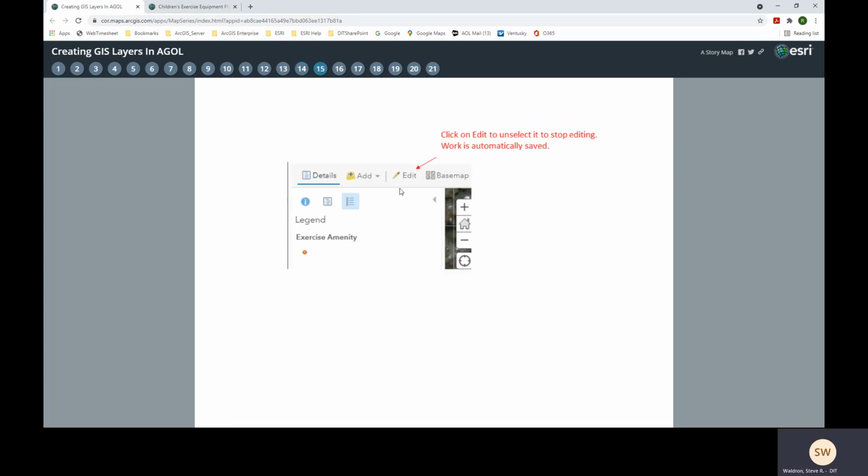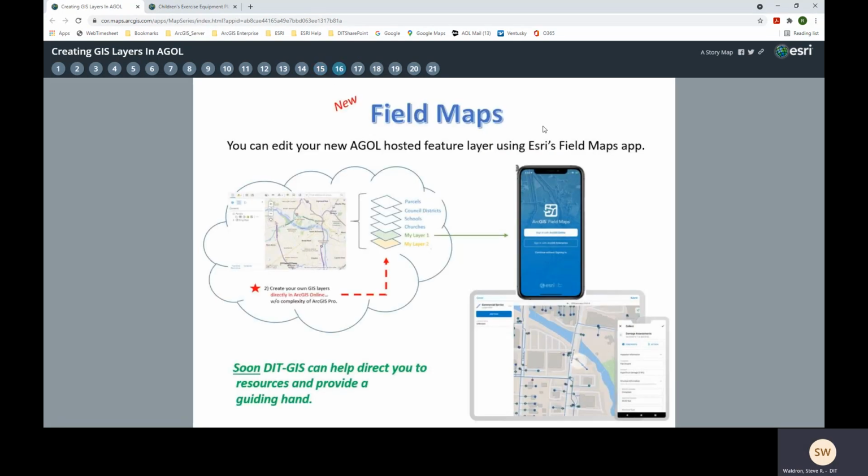What this slide shows you is you can get out of editing by clicking the edit button again. Just a quick note for you. It is possible to use ArcGIS Field Maps. It's a mobile app, and you can actually use it to edit and digitize features in your GIS layer that you create in your workspace.